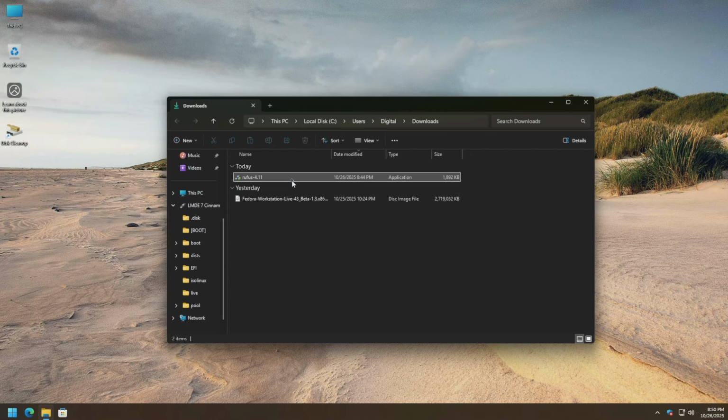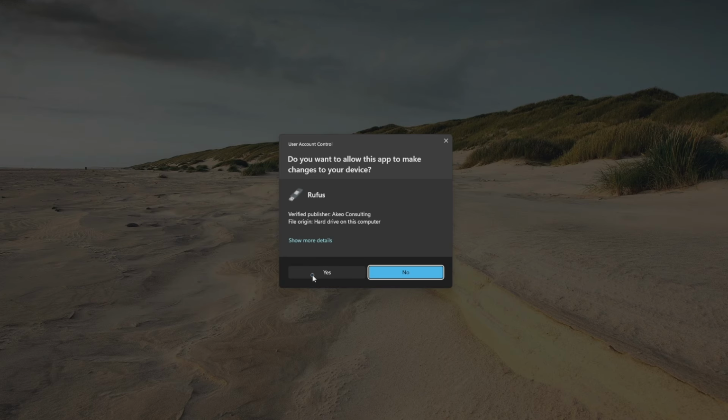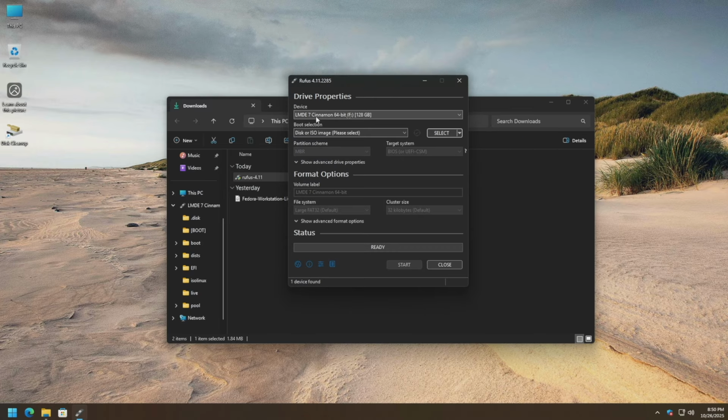Let's double click on Rufus. Select yes for the UAC prompt. The first thing we need to make sure is that our USB thumb drive is in fact being detected. I've got a 128 gig thumb drive that is showing up here.